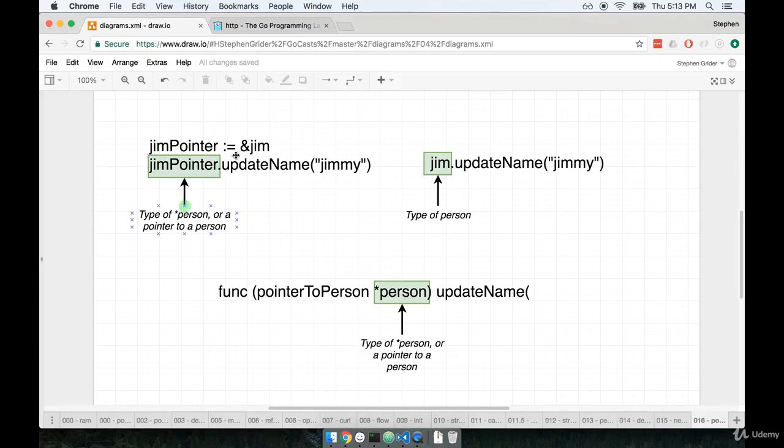Okay, so here's the original code that we just had. Here's the change that we just made. And here's the function that we're working with. So at this point in time, iteration number 1 said, okay, Jim pointer is of type pointer to person. And then we had our receiver, which was pointer to person. So these two cases right here lined up perfectly. But Go allows us to take this shortcut and says, hey, if you have a variable that's just type person, but then your receiver is pointer to person, that's totally fine.